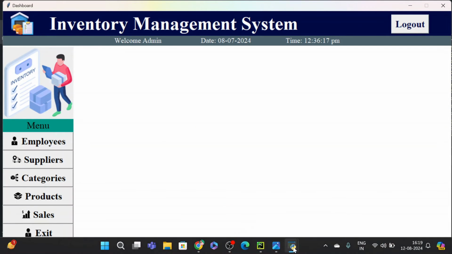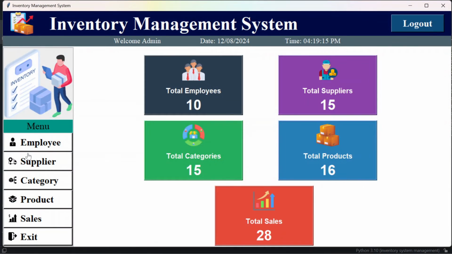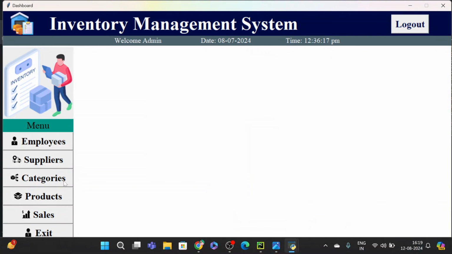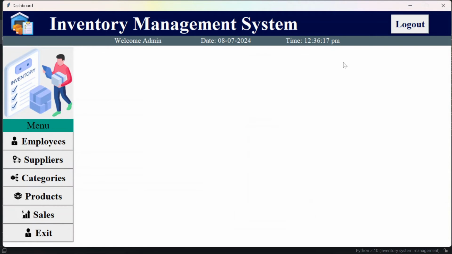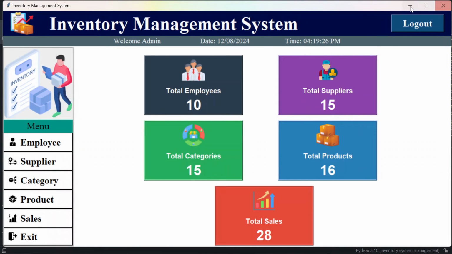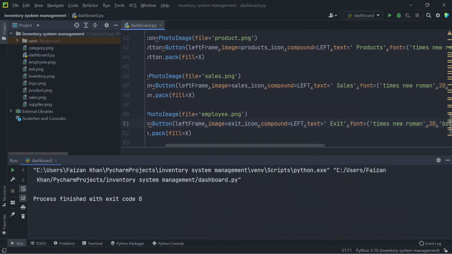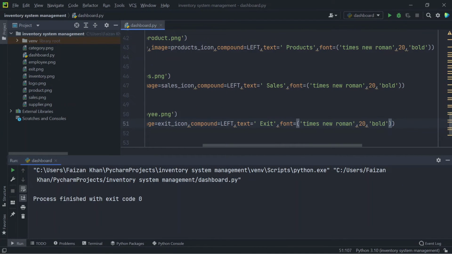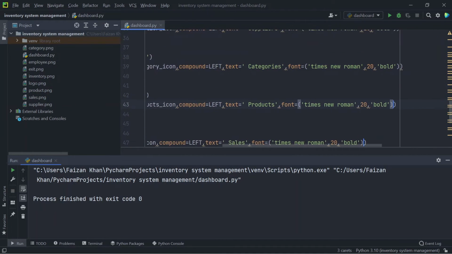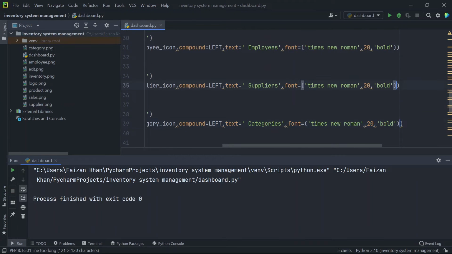But if you see the original project, everything is left aligned, right? And in this one, everything is center aligned. So we can change it to left aligned. So for that, to each and every button, we'll have to add one anchor argument, and add anchor equals to west direction. Okay.